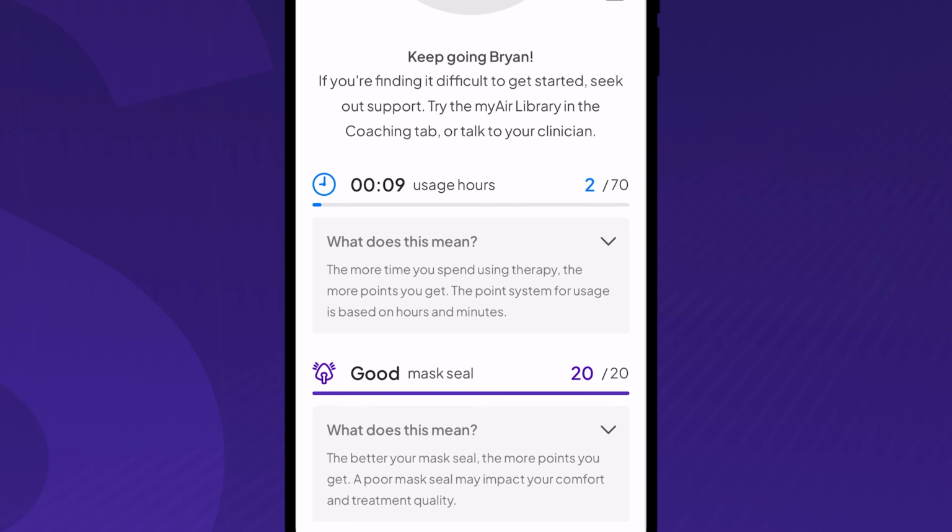And the coolest part, myAir doesn't just score you. It gives you actionable tips in each category. Like, try adjusting your mask for a better sleep tonight. Great job using your machine 6 hours. Keep going. Tap any section and you'll get a plain English explanation plus a tip to improve it. It's like a mini coach built in.